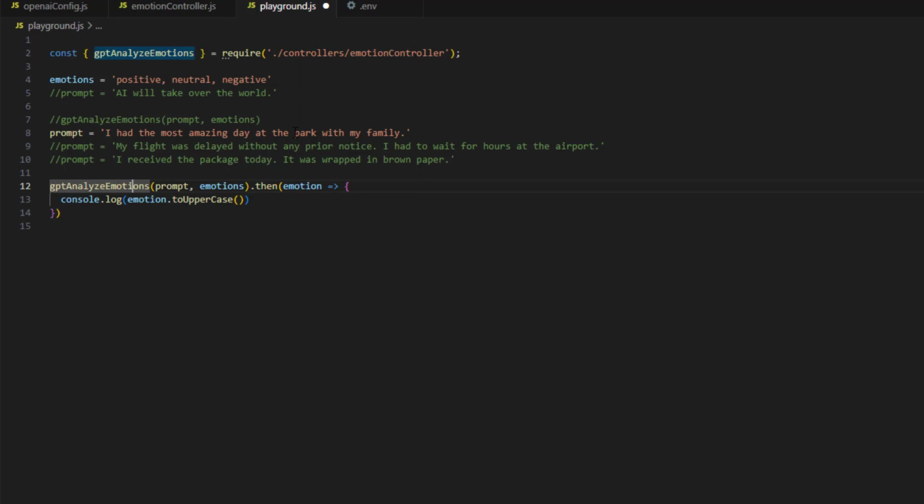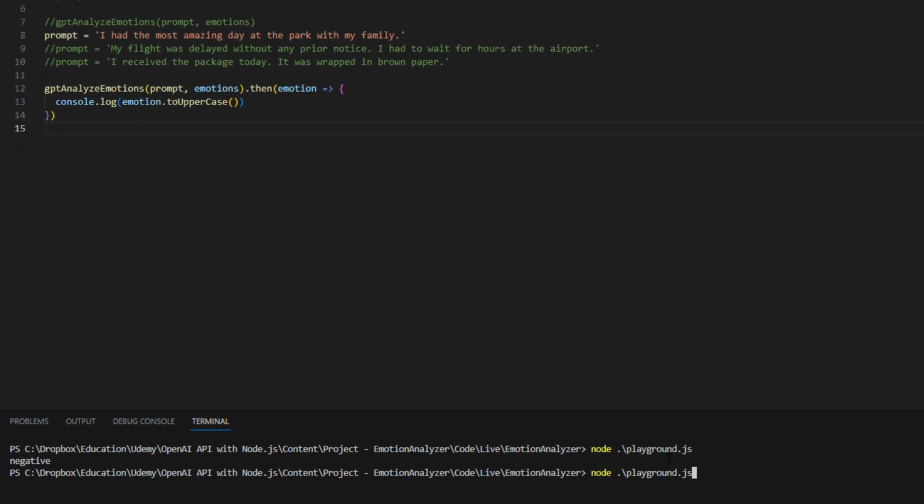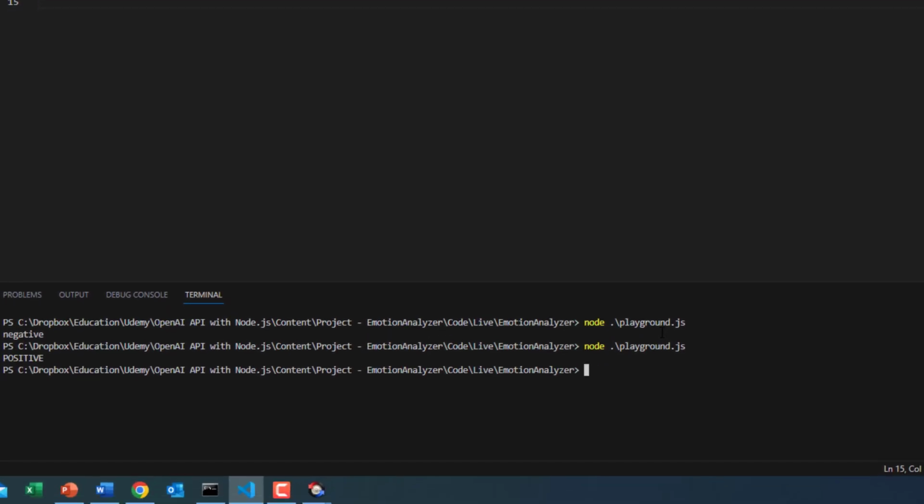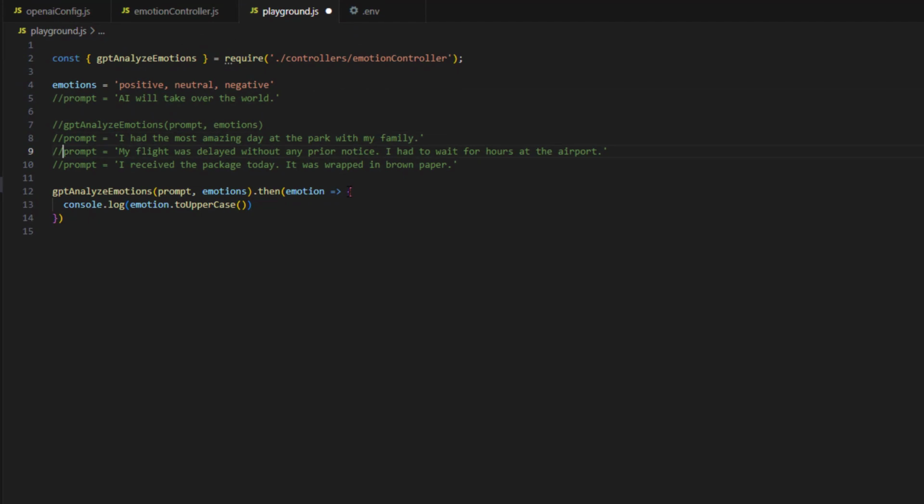Of course, the API returns a promise because it takes some time to complete. So that's why I attach a then clause, and then I provide an anonymous function that will be called with the emotion returned from the function when it is available. Of course, we are passing the prompt and the emotions which we have defined above. And then we just console log an uppercase value. Let me save this. Let me try again. Okay, as you can see, I have the most amazing day, so that's positive, so that seems to work.